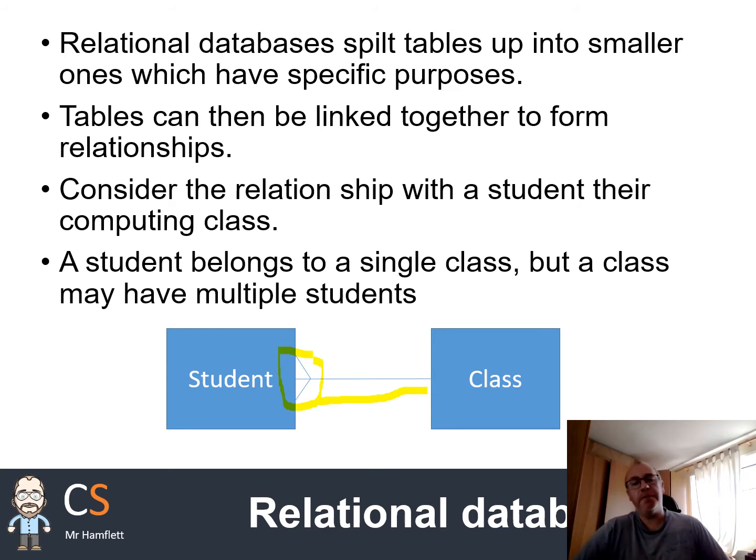Now I'm fully aware that a lot of you are saying, hang on a second, I go to many classes, Mr. Hamlet. Yeah, obviously you do that, but for this example, we're just saying a student goes to one class and one class only. Okay, so that's what this diagram is showing, and we'll use this diagram to very quickly show the relationships between different things. This diagram's got a special name. It's called an entity relationship diagram. Okay, now that term entity I'm going to go into in a moment.